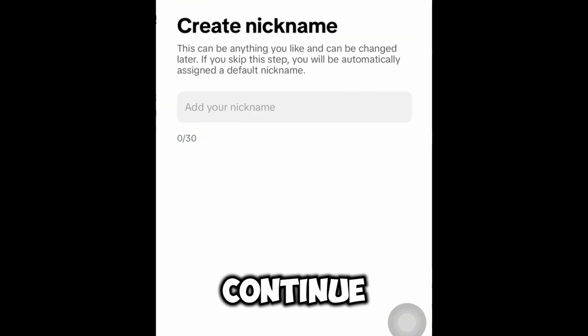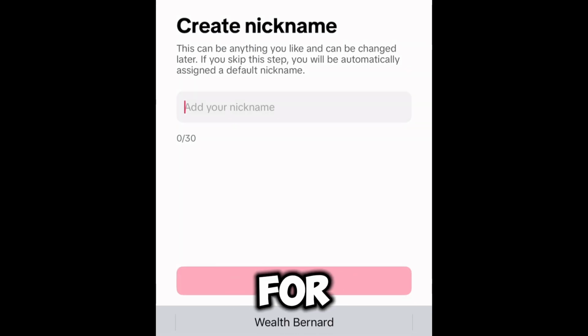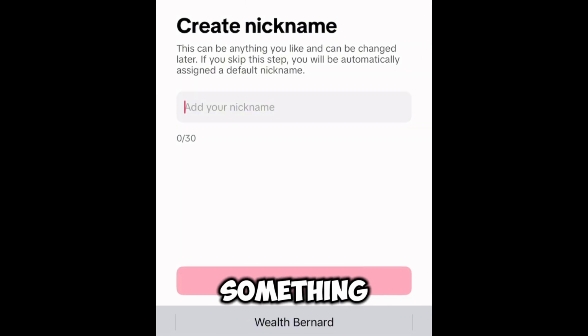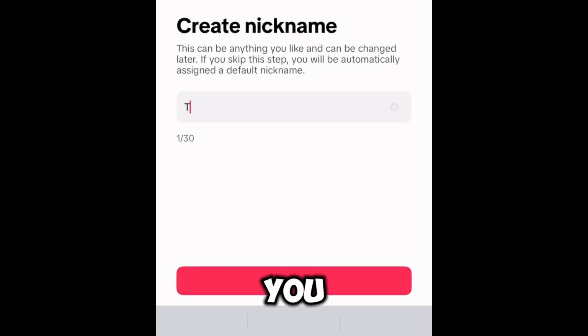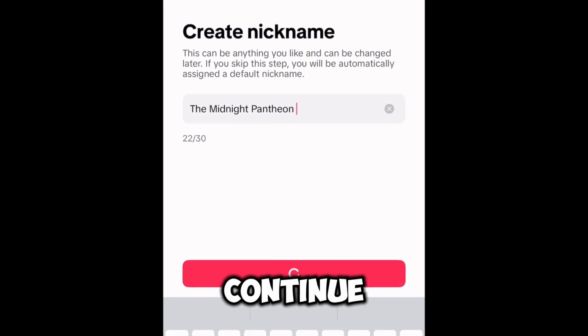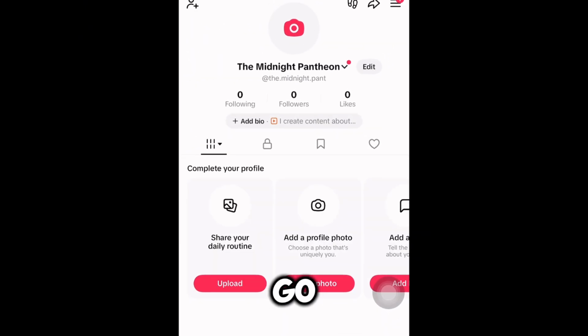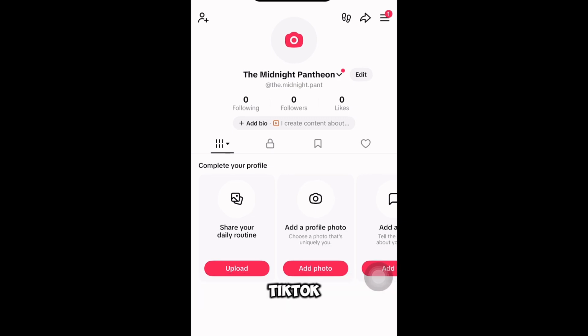As you click on continue, in the next seconds they're going to ask you for a nickname. You could put anything of your choice that you want to use as a nickname. I'm just doing this for the sake of it. I'm going to just click on continue. And once I do that, here you go. This is a monetizable TikTok account.